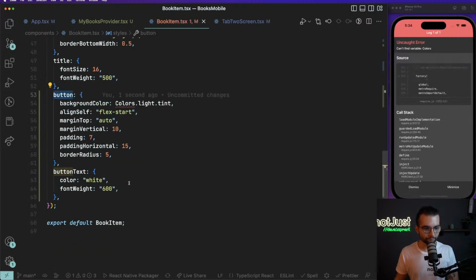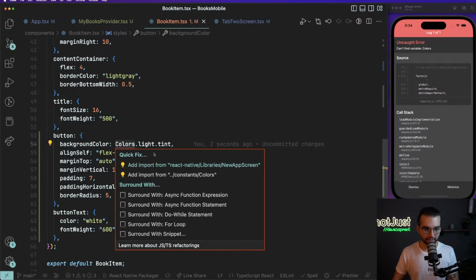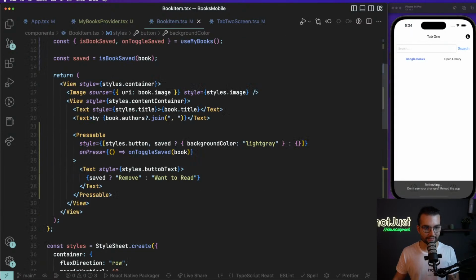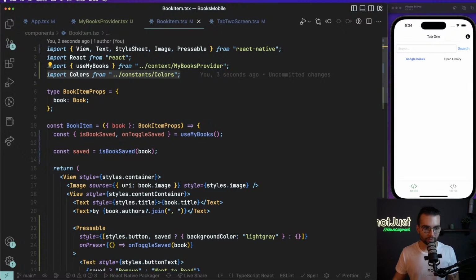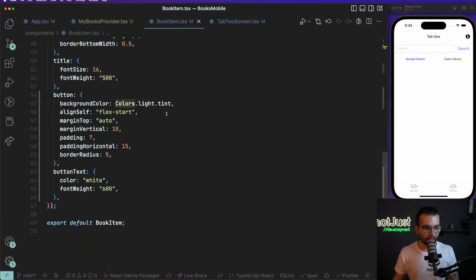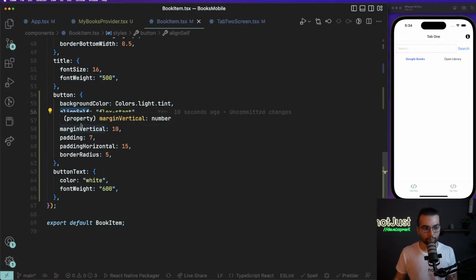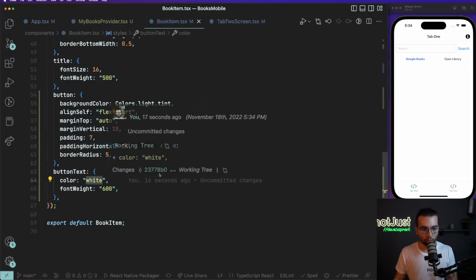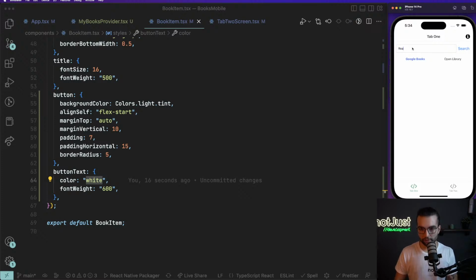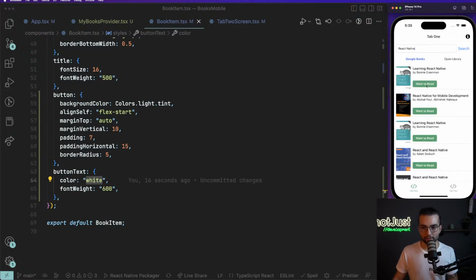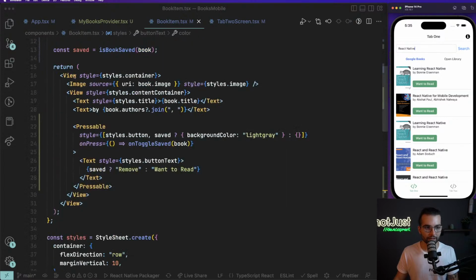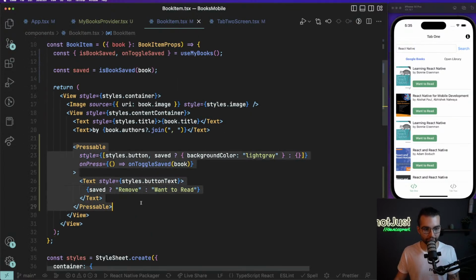So for the button, we have to import the colors from our constant colors. And yeah, our button has a background color. It has some properties to properly align it in the component, and our button text is simply white. So now if I look for React Native, and if I press search, then we should see this button want to read under every book item, because we are rendering this pressable here.